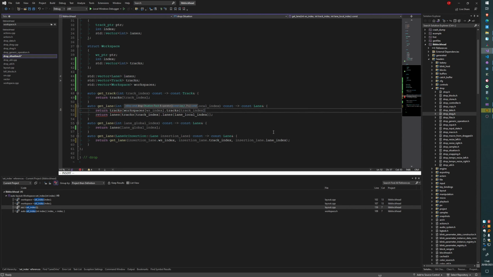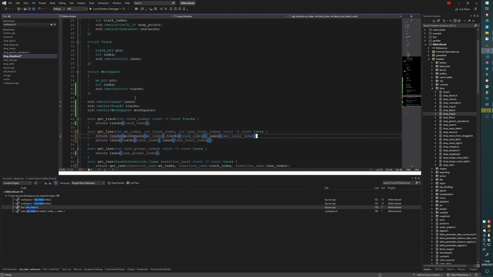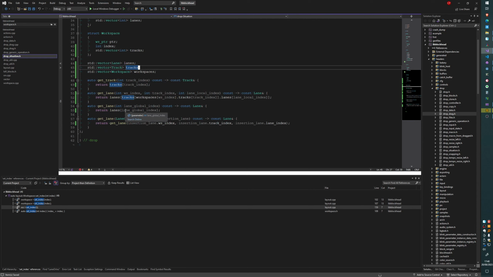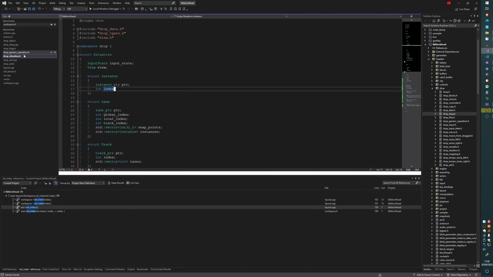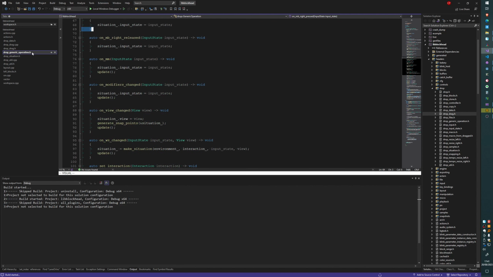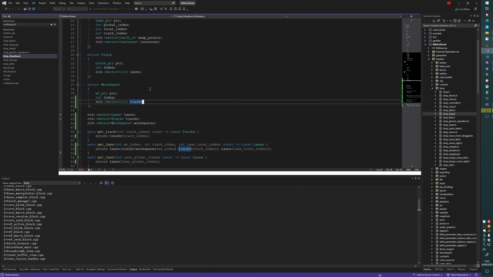Okay, tracks, lanes, lanes. What a horrible line of code that is. Now I should get a bunch of compile errors which help me out here for where to look next, because I changed the structure of this, so the compiler should help me out.